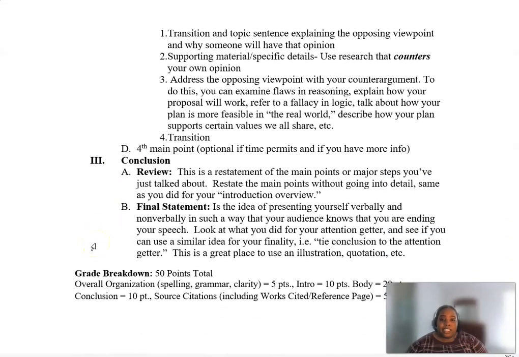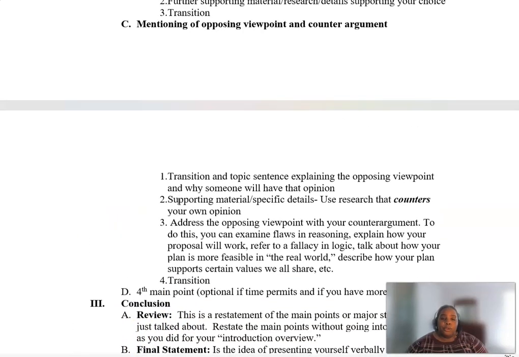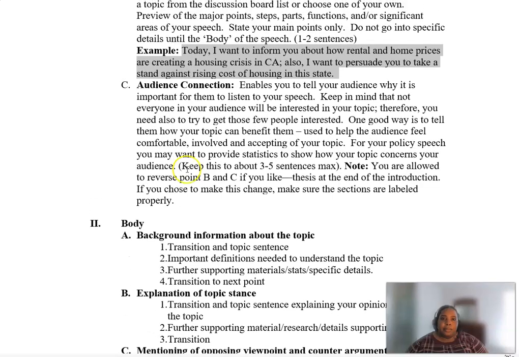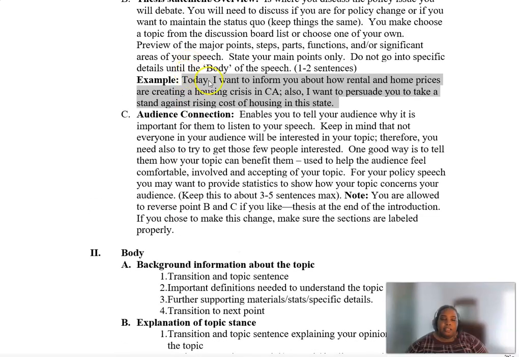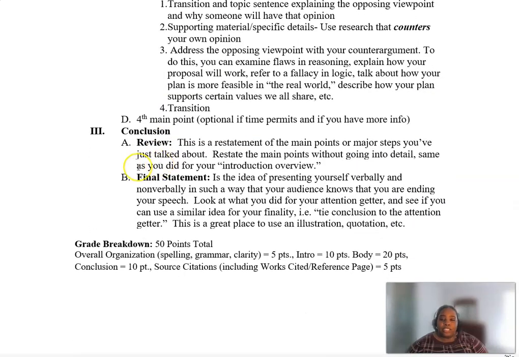Finally, you have the conclusion section. So for instance, you can make reference to your thesis statement. Begin with a concluding transition. For example, in conclusion, I talked about A, B, and C. A, B, and C would be a listing of your subtopics. So you're giving a review in section A. In section B, you're going to have a final statement. So this is a wrap up or a closing or a takeaway that you want the audience to have.